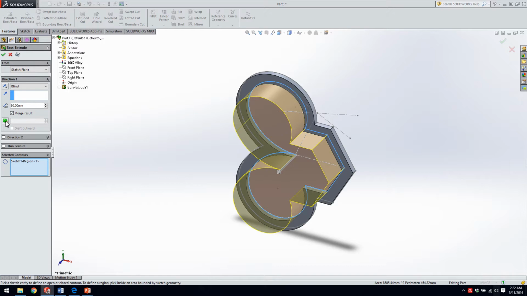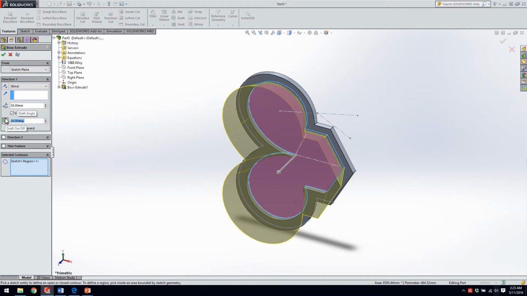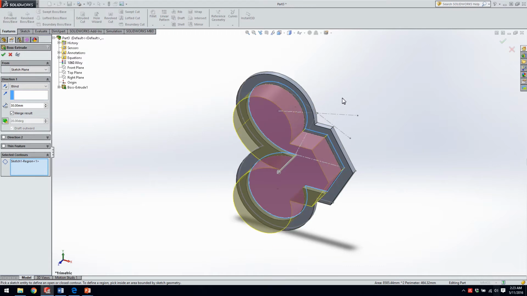I can also create a draft at the same time, so if I tick that off and set it, then you'll see what kind of effect it has. If I do it to a large extent, you'll see that it becomes angled outward. Most of the time we won't need to do that.